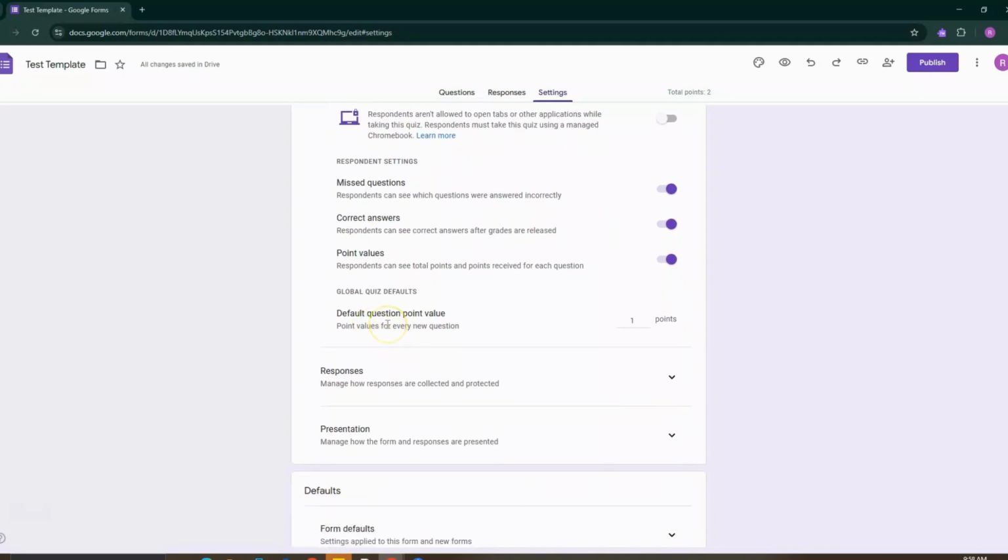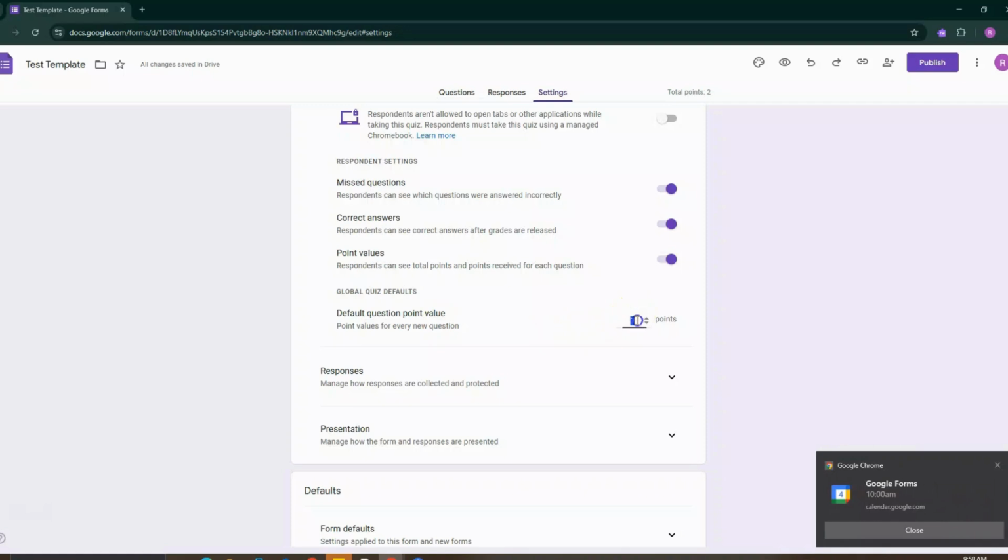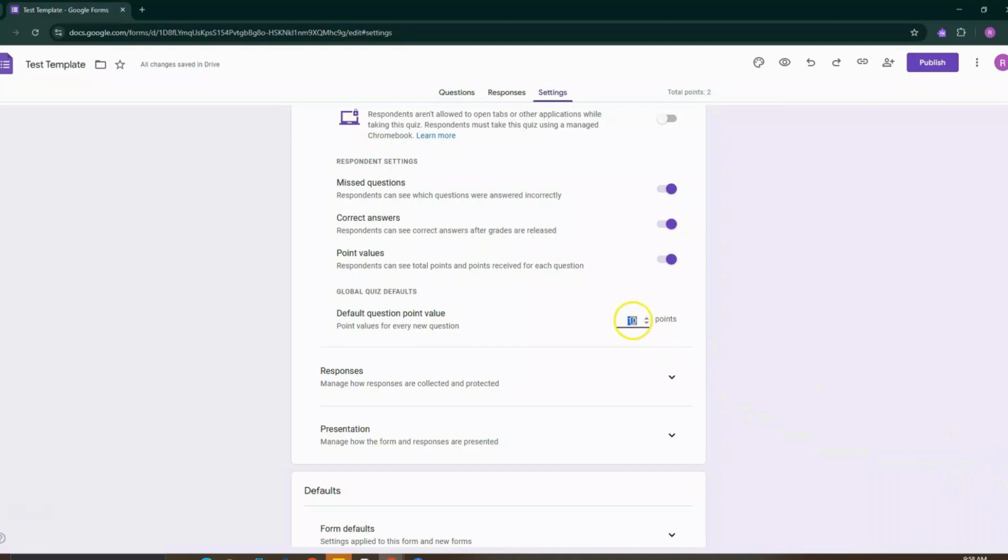You can also set your default question point value here for your particular Google form. This will only apply to this Google form, not any new ones that you create. So if you have a 10-question quiz and you want the default value for all of your questions to be 10 points, you will just go right over here, type in the point value, and it will save automatically. Again, like all other Google applications, any change you make will automatically save into your drive.